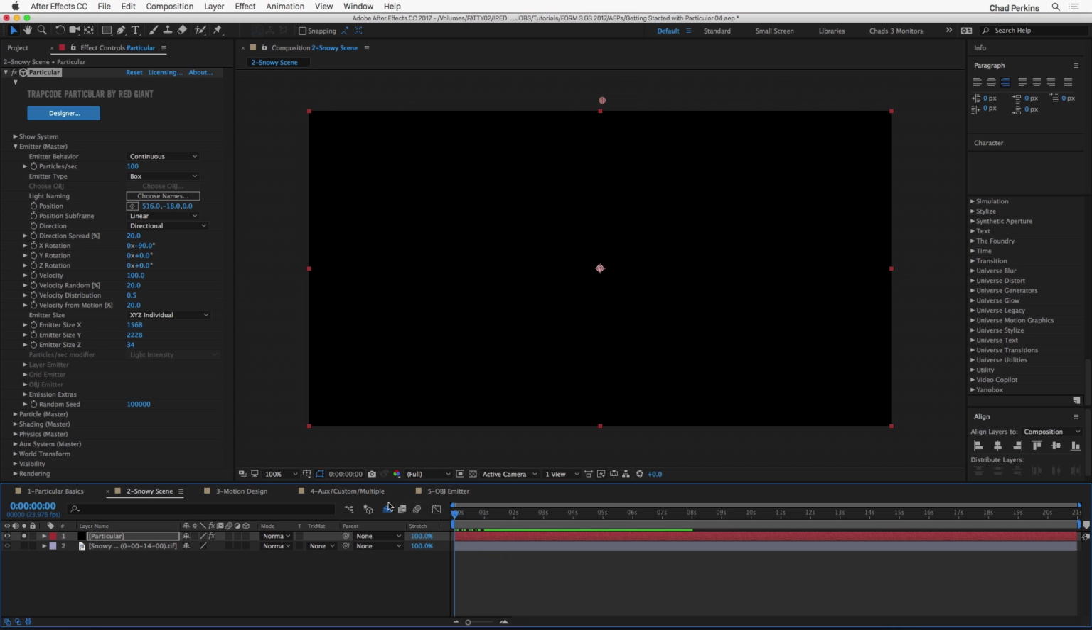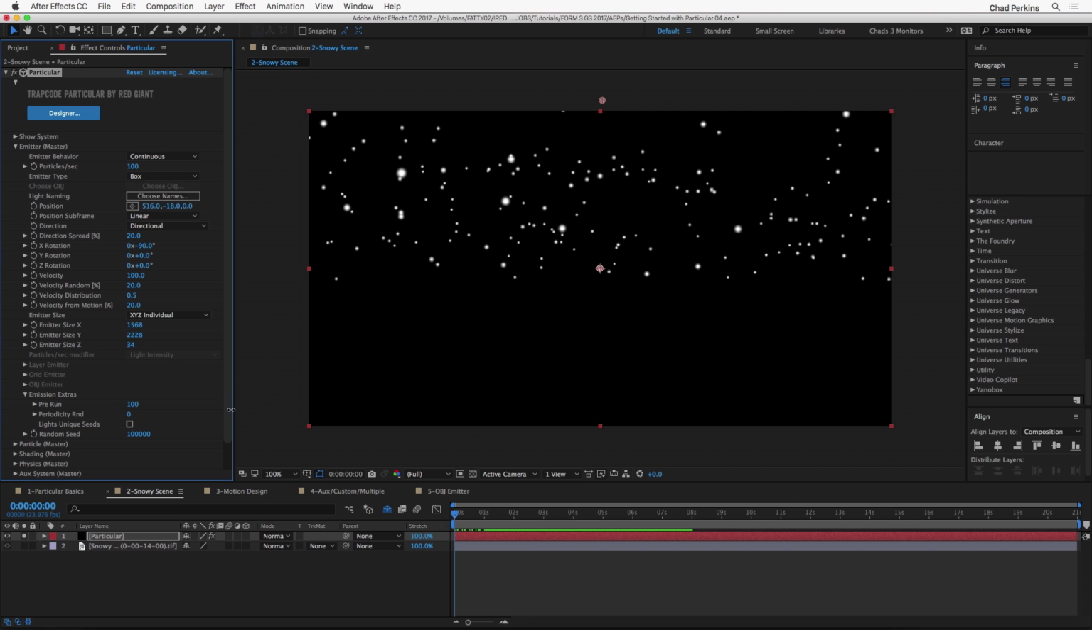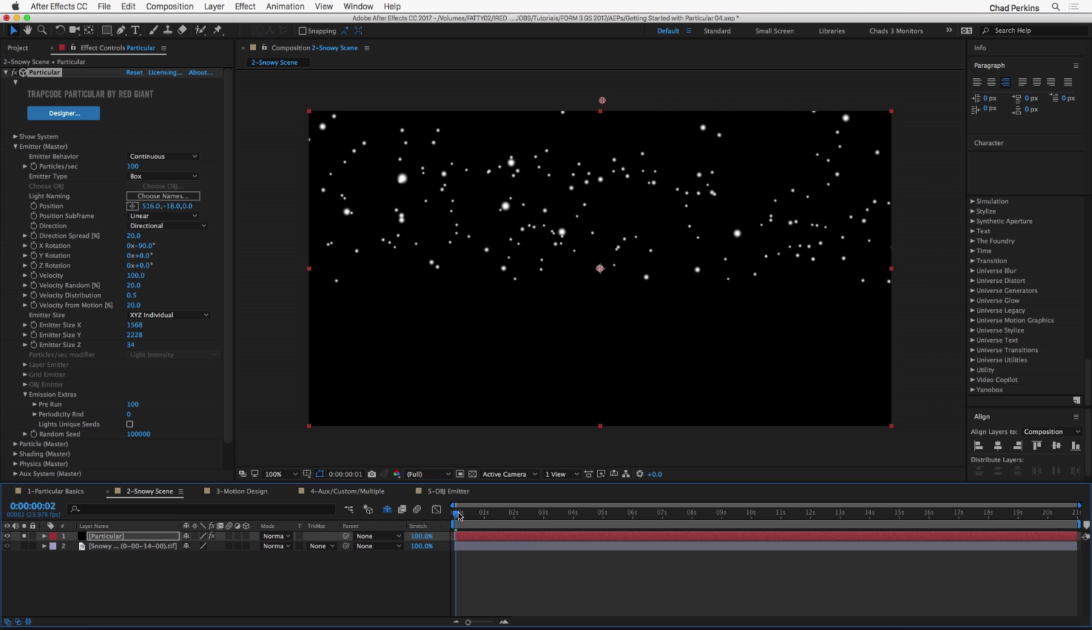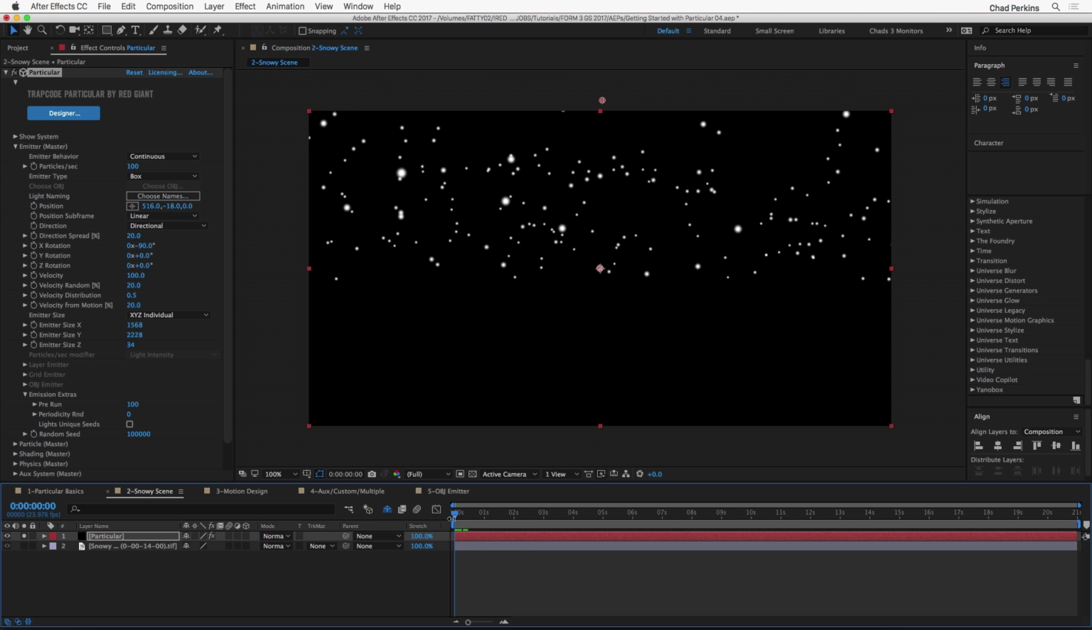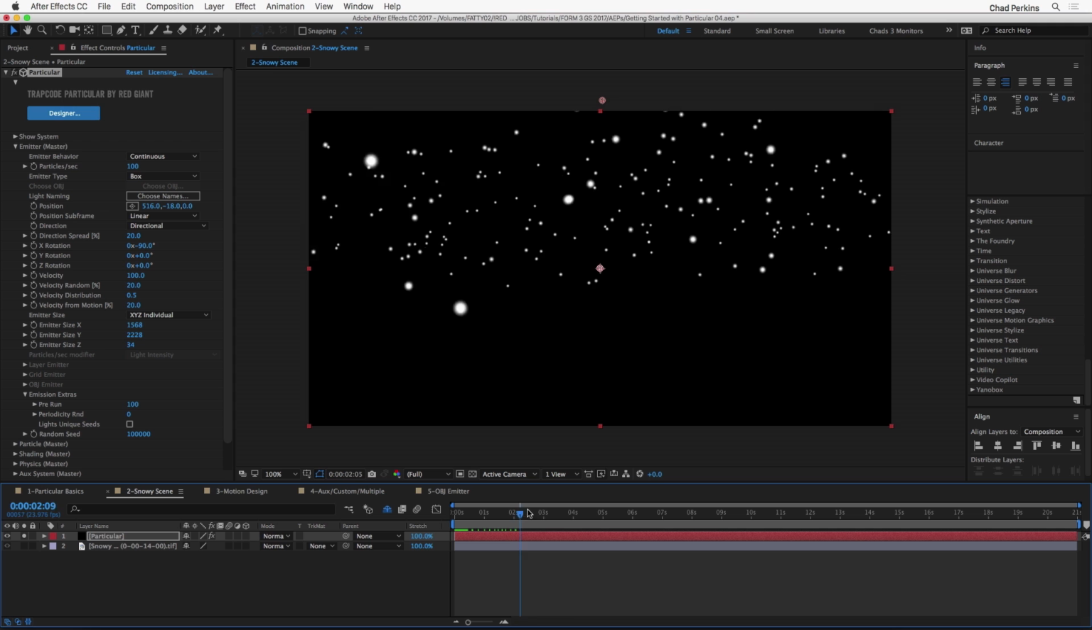So what I'm going to do is come down in the emitter section to emission extras, open that up and increase the pre-run value to 100. This will run the particle simulation, and start emitting particles almost like before the current time, before the layer starts. So that way, at the beginning of the layer, we already have particles on screen.